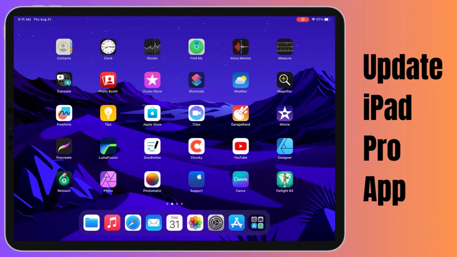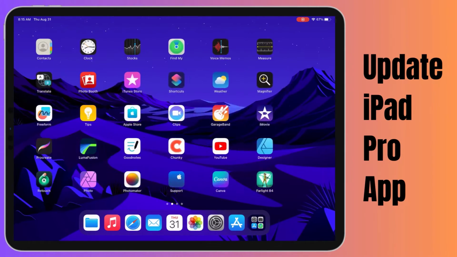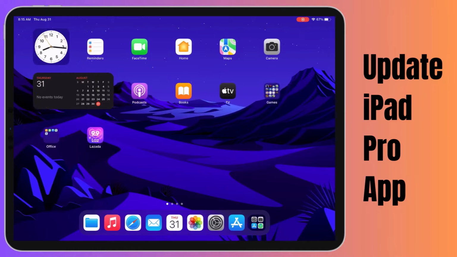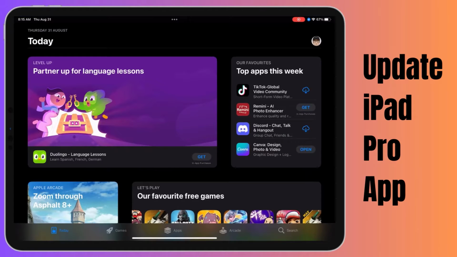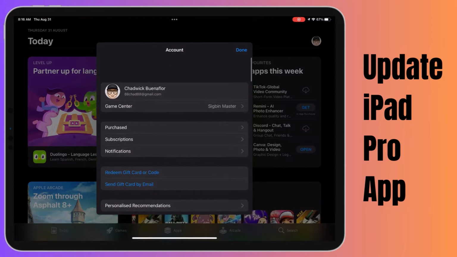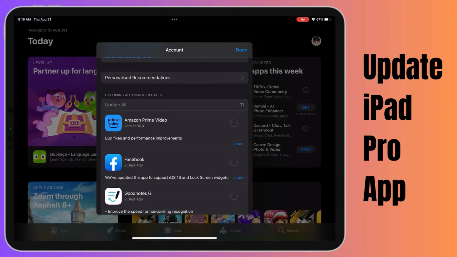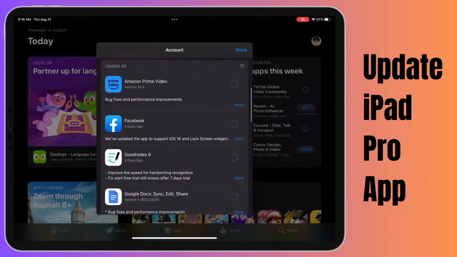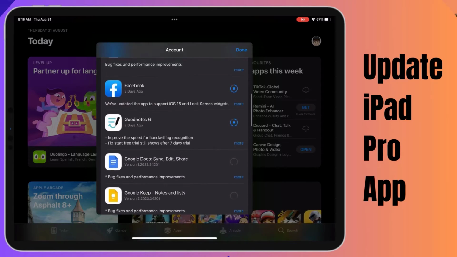Updating your apps can improve their performance, stability, security, and functionality. It can also fix some bugs or errors that may cause the camera app to freeze or crash. To update your iPad Pro apps, follow these steps. Go to the App Store on your iPad Pro. Touch your profile picture located in the top right corner of the screen. You will see a list of apps that have updates available. You can tap on Update All to update all the apps at once, or tap on Update next to each app that you want to update individually. Allow any new updates to download and install on your device.